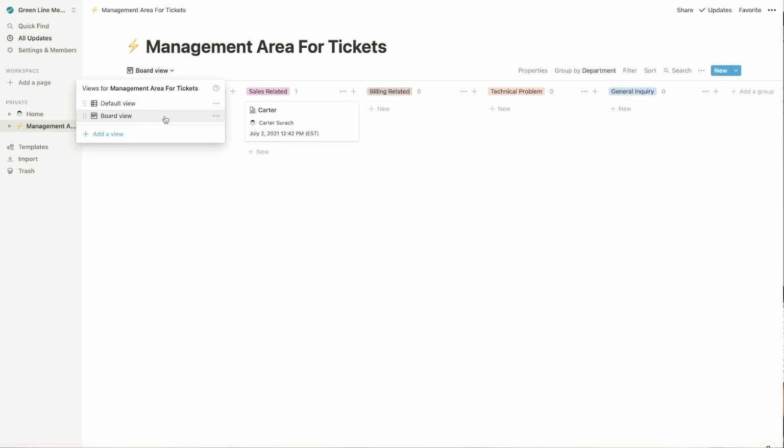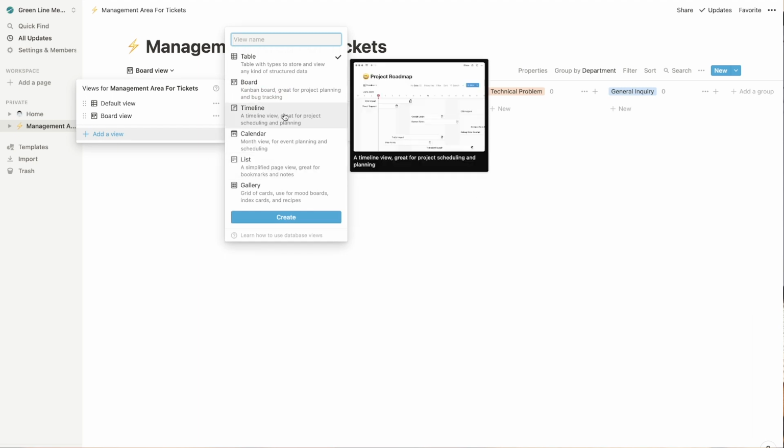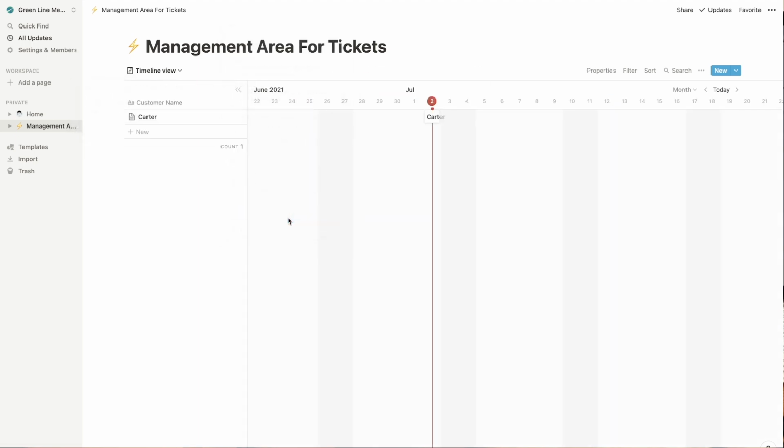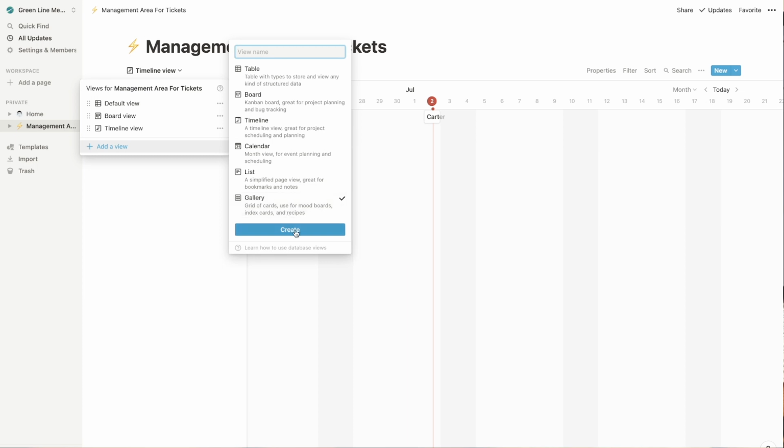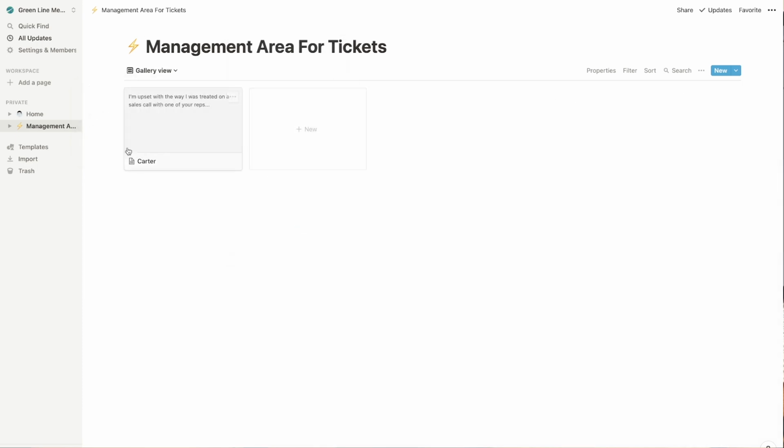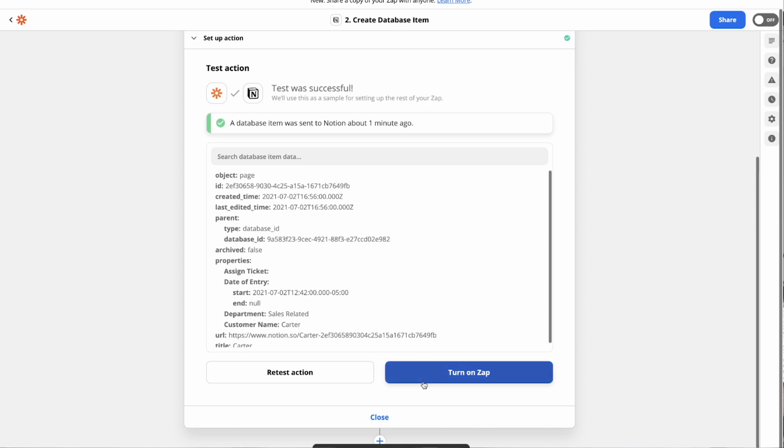Maybe you want to view it as a timeline. Maybe you want to see when all of these came in. So you'll see like this one came in on the 2nd, and then you can kind of see how many inquiries you got at different times of the year or different times of the month. You could view it as a gallery. I'm not sure why you'd want to do that exactly, but it would give you an overview of just like name of customer and like what the problem is. So it might be a good way to see things. So if you want to continue getting responses, you're going to want to make sure the Zap is turned on.